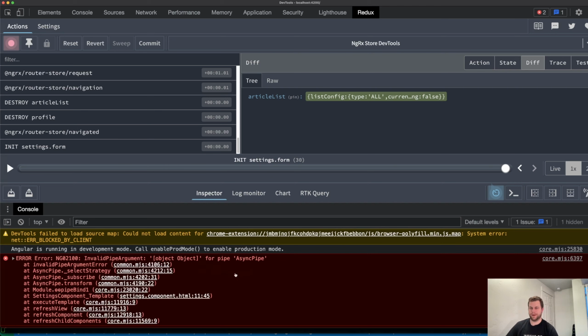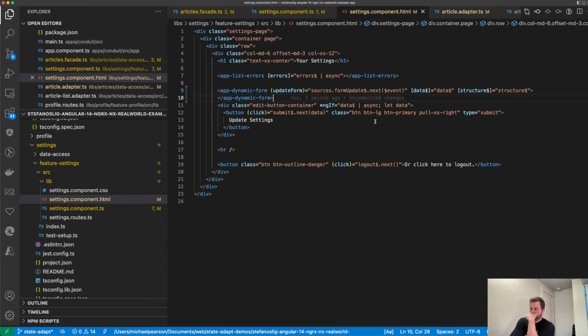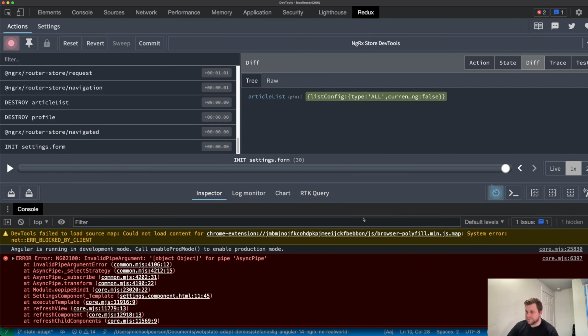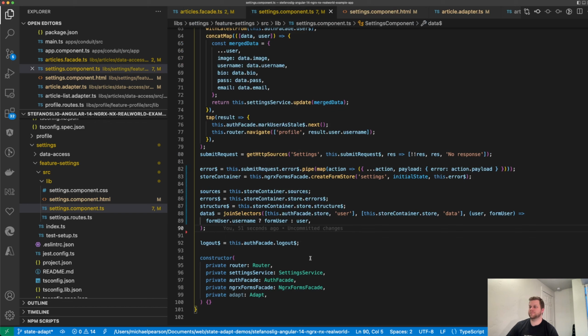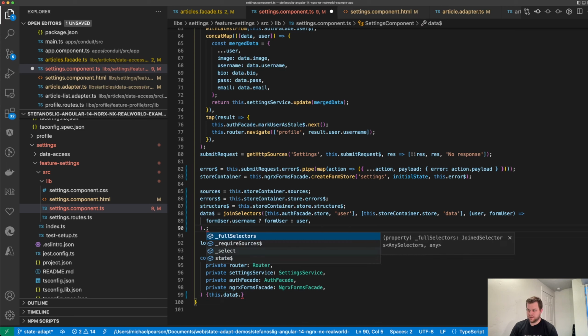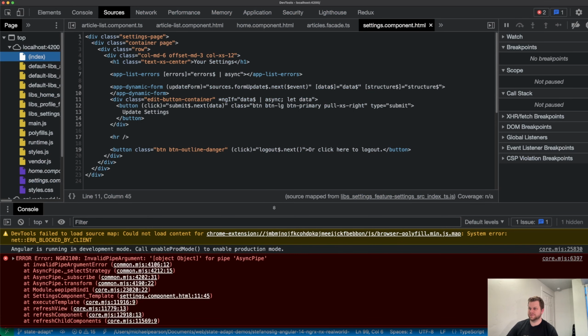Object for async pipe. That sounds ominous. Where is it? Okay, let's see what, oh, adapted and used here, okay. What is it? What is this? Oh, it's a store, of course. State, okay, all right. Simple fix, false alarm, I hope.